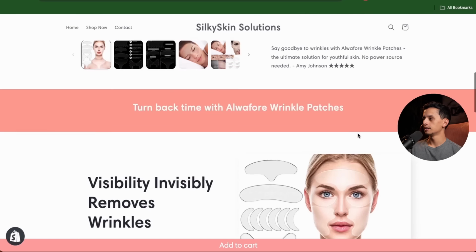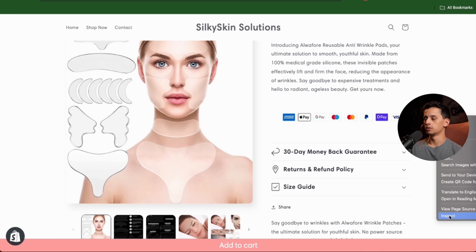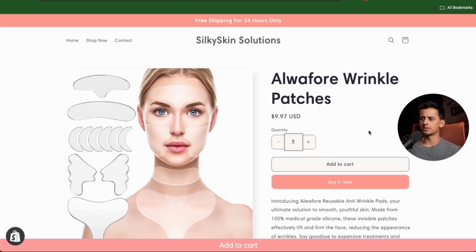So now, as you guys can see, I can go inspect and show you when you land on the website, it's going to have a sticky cart on the bottom. And as you scroll, it's still going to be there. So that's a perfect way to just set up an add to cart button. And it's very, very easy, as you just saw.